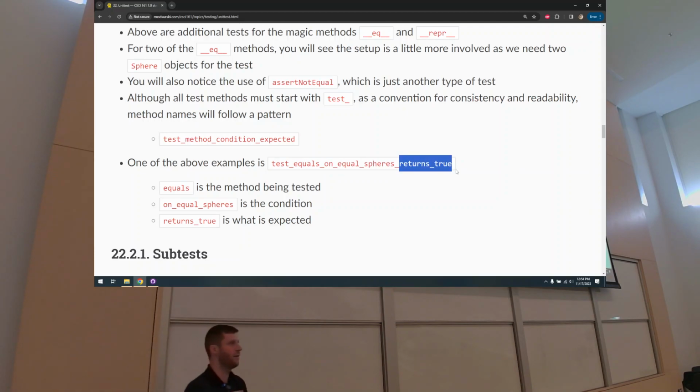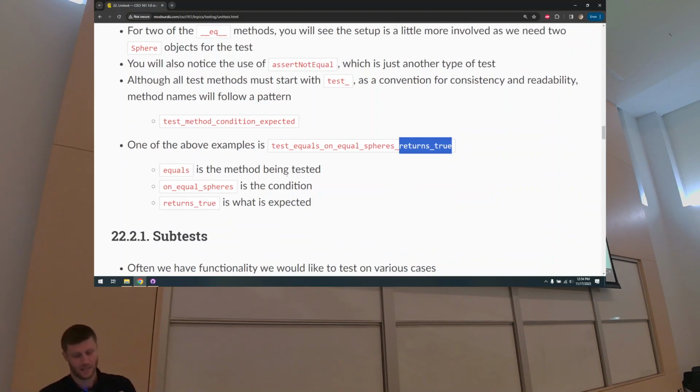That's the pattern that I am going to require that you follow. It's a good pattern to have. And if you're consistent, it makes reading your method names way easier and everything. It's great. Now, to be clear, if you wrote a test saying like test equals spheres true, that's fine, right? It's just, to me, this is a little bit more Englishy, which is nice.